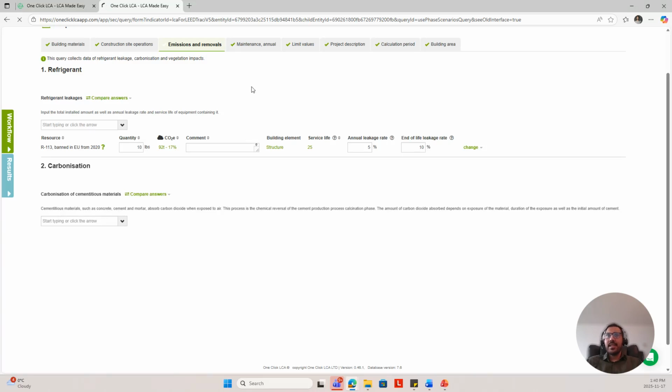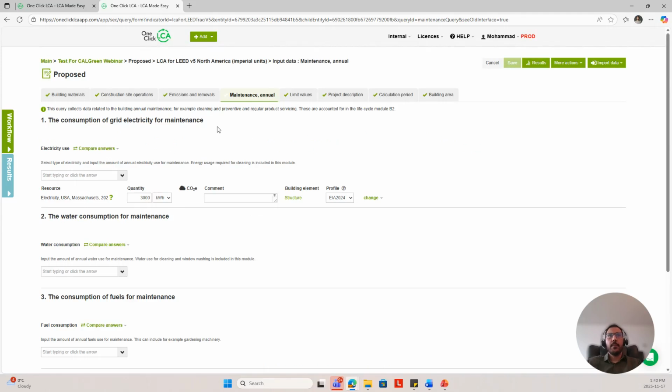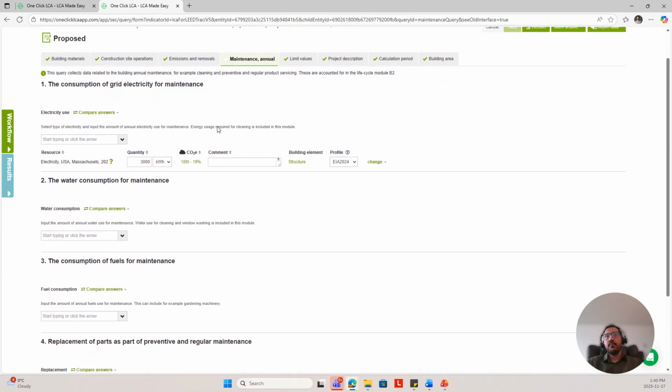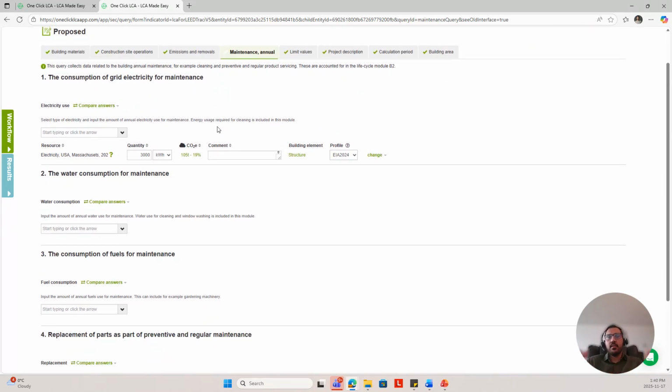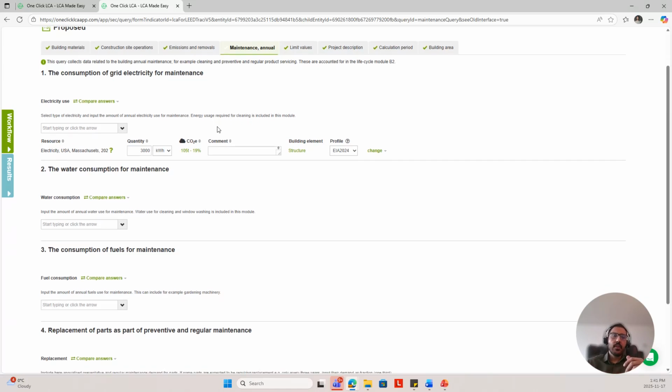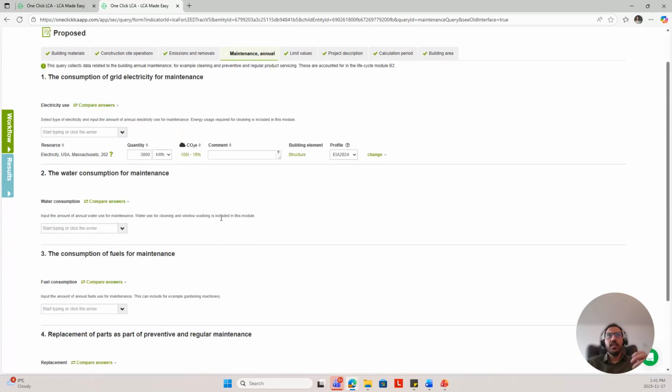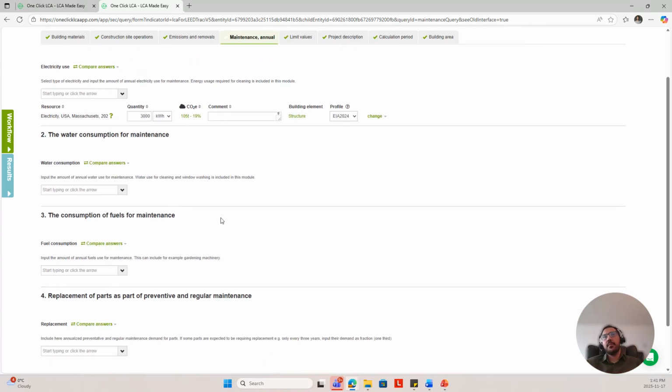Then you have the maintenance tab for the B2. Here again, you're going to see the general process of maintenance for the building materials, any electricity consumption, any water consumption for cleaning, for example, or window washing or something like that, or any fuel consumption. All of them can be considered here and can be entered here, and you can have the final results out of that.